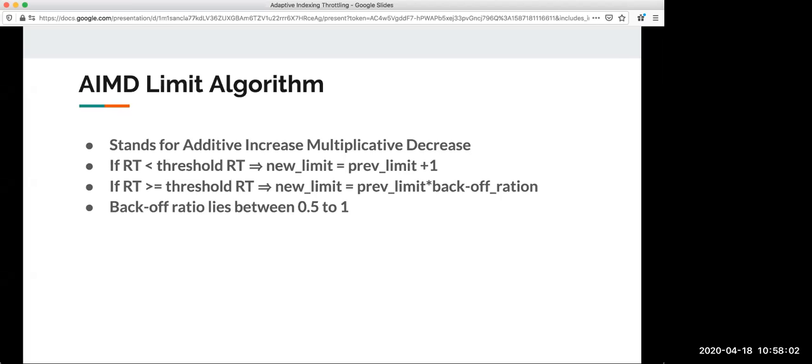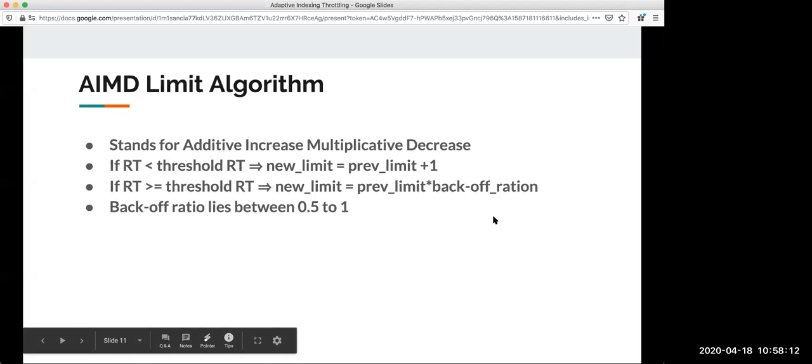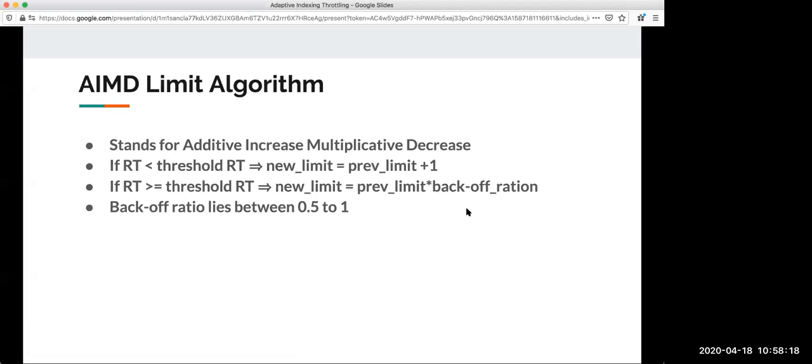In that case, if your limit was 1000 updates per second, as soon as your system went under stress, the updates went from 1000 per second to 500 per second, because we multiplied it by 0.5. So this is how we aggressively reduce the limit as soon as we cross the response time threshold. Similarly, if you are under the threshold, it will just keep increasing the limit by 1.